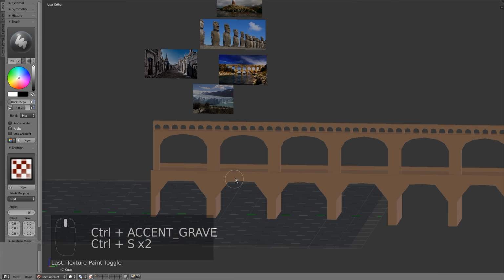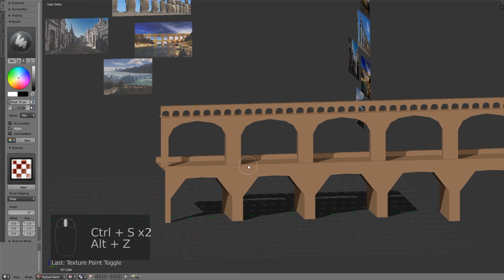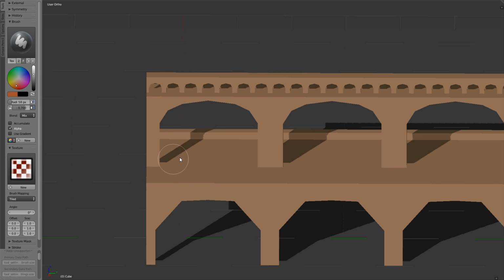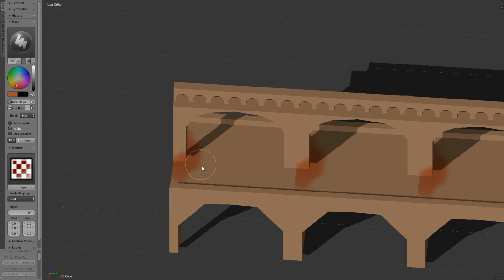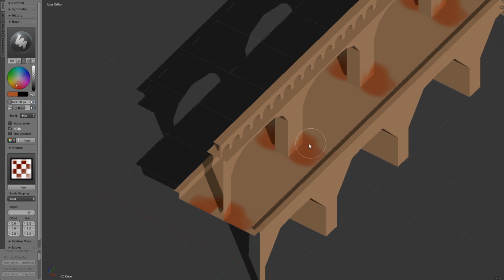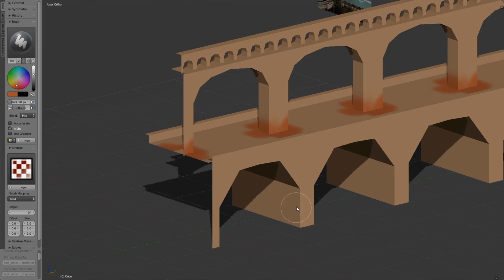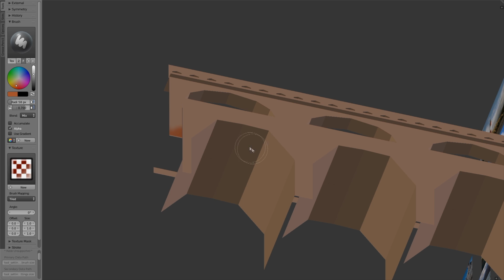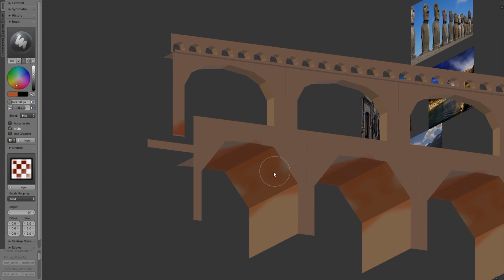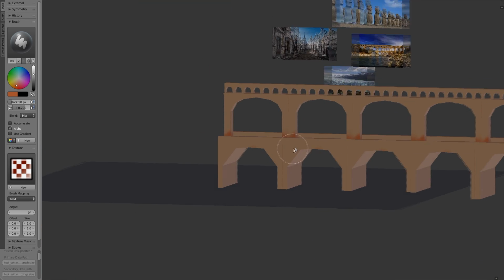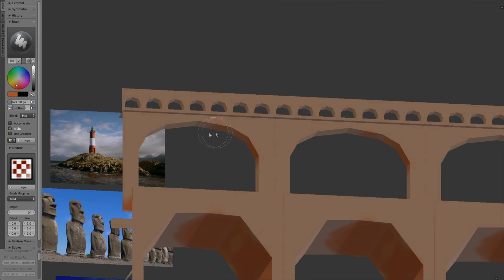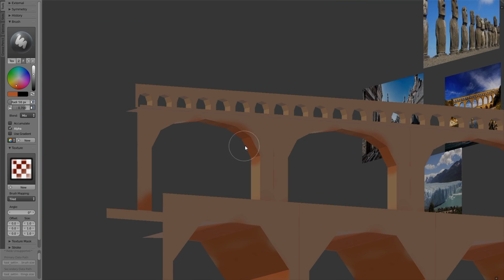A lot of times what I like to do first when I start painting a model, after I've got the material settings good to go, is pick a dark color.